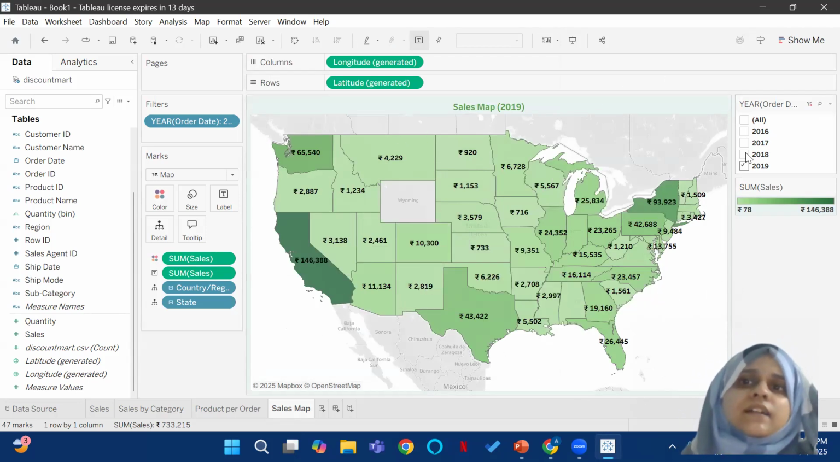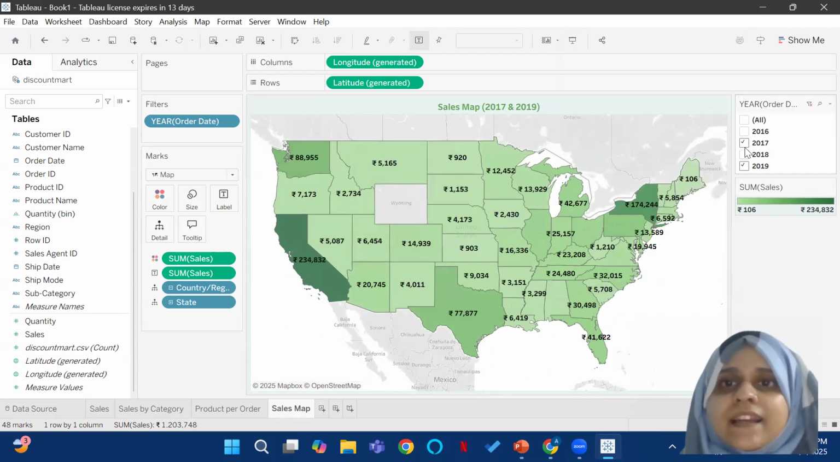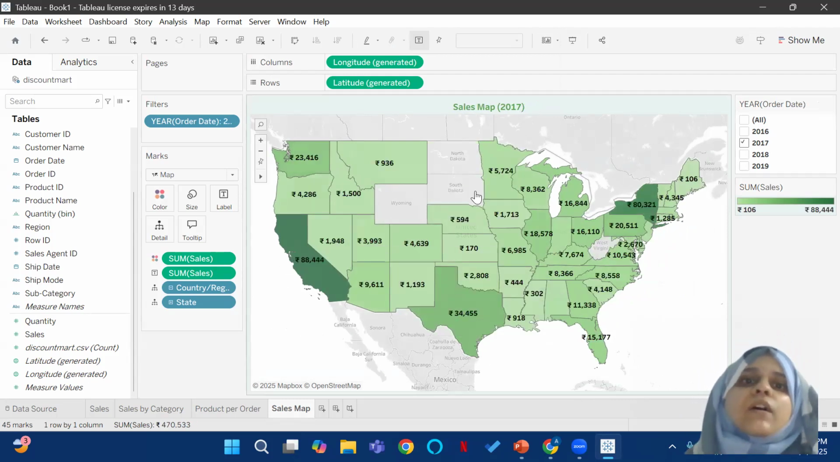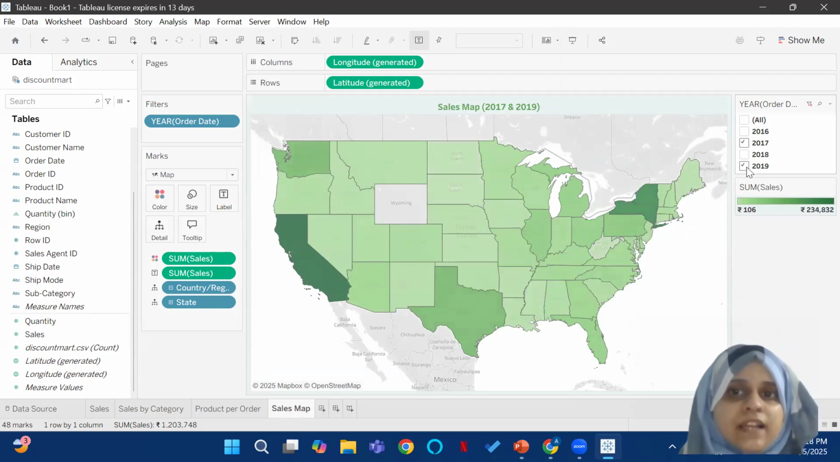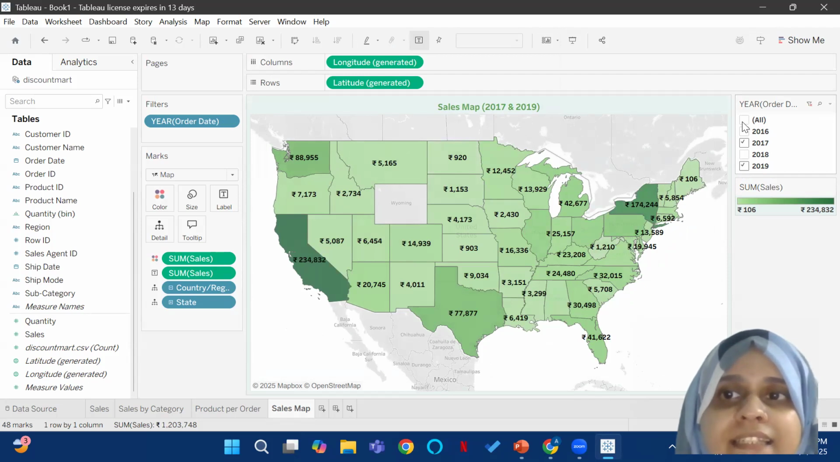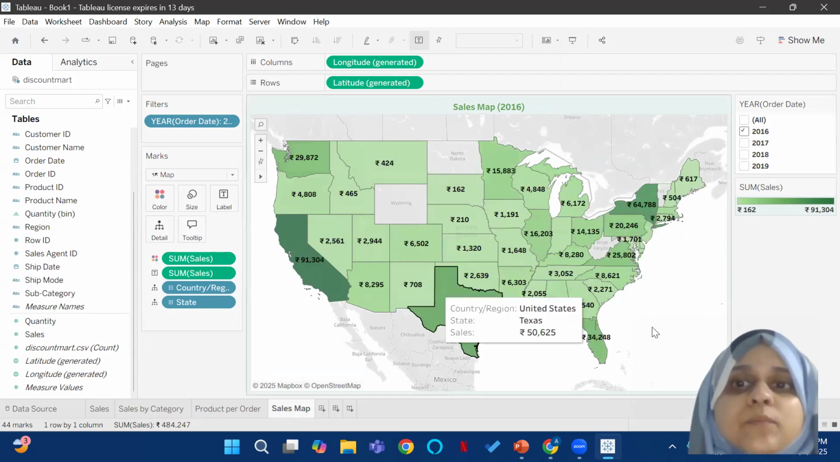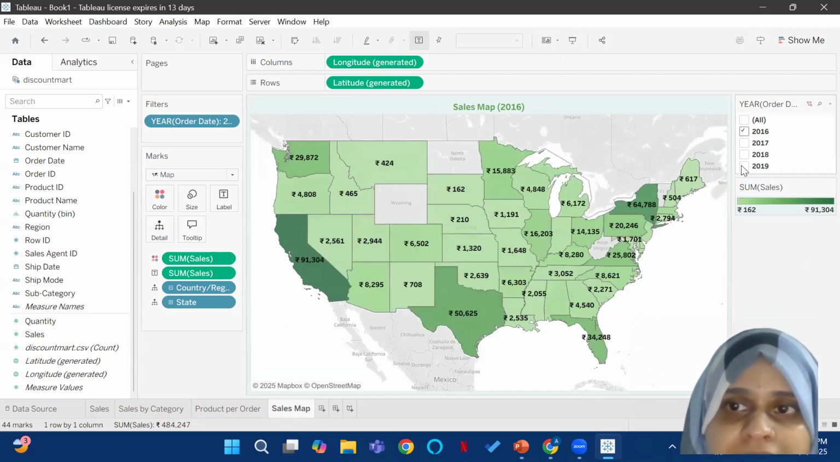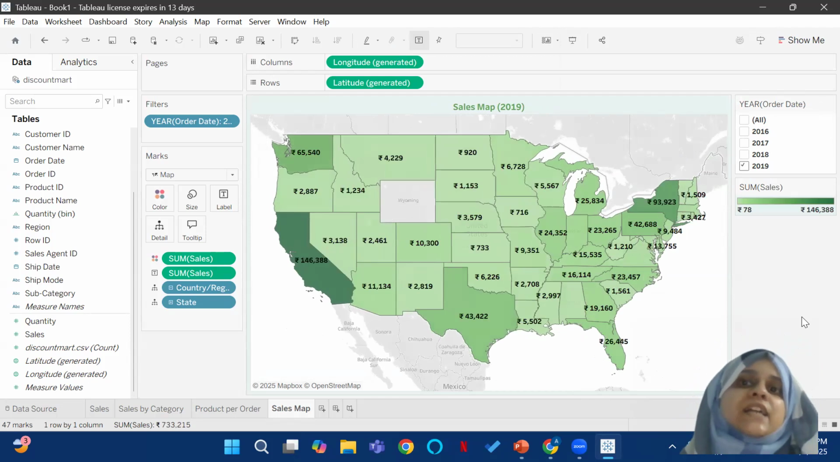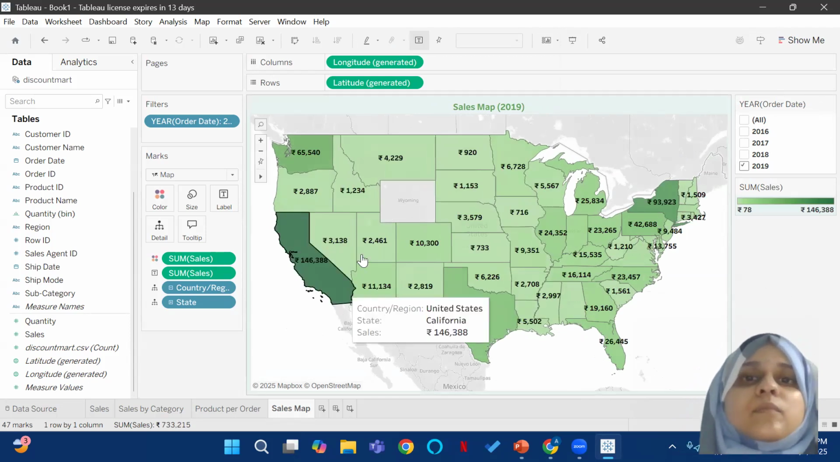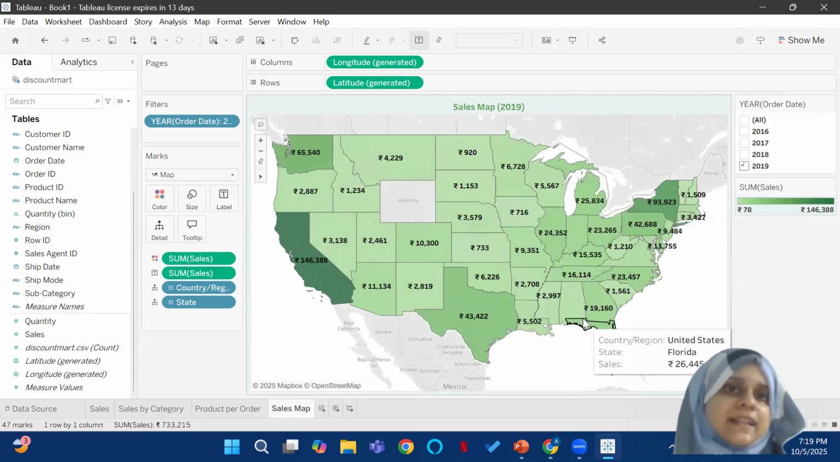Now as I change the year, it will be changed according to the year as well. So you can clearly see that a lot of data is equally filtered out depending on the type of year we are selecting, and we are creating a dashboard that is more easily understood, right?